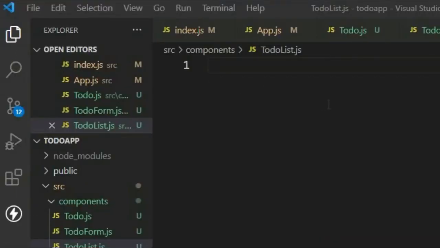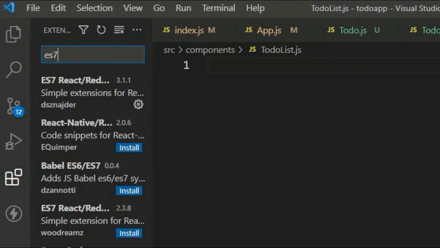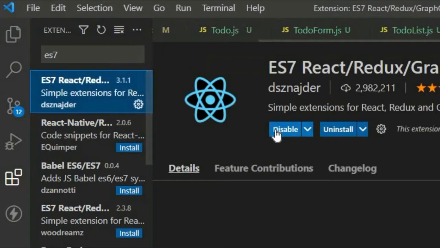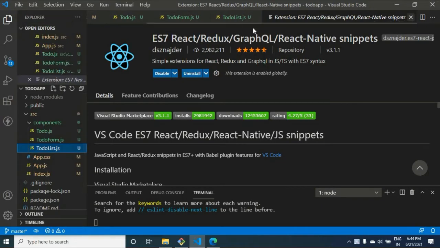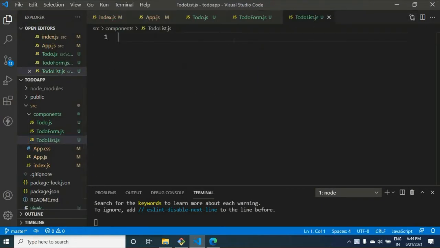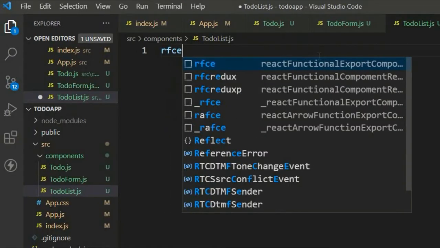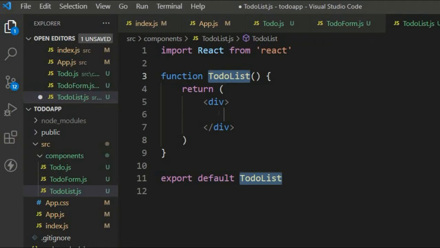So you need an extension to make your life easier again. Just go to the extensions part and type ES7. Okay, so this first one, ES7 React and Redux, just install it. Click here to install. Then what you can do is type RFCE and press tab, and it will write this much code. We need to write this much code again and again, so this makes our life easier. So to-do list, it's fine.